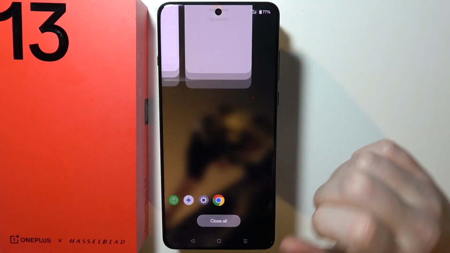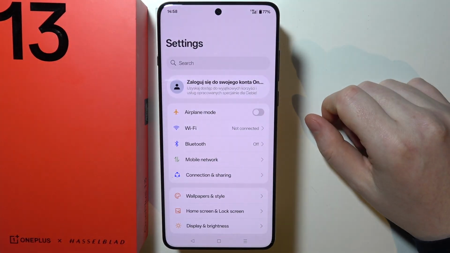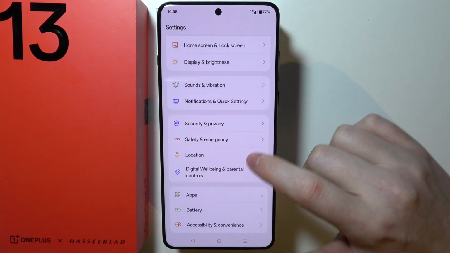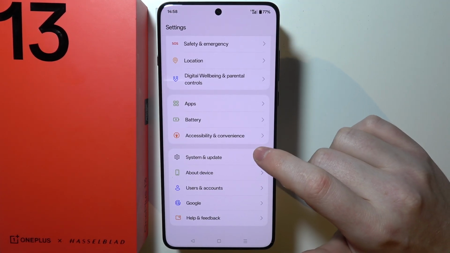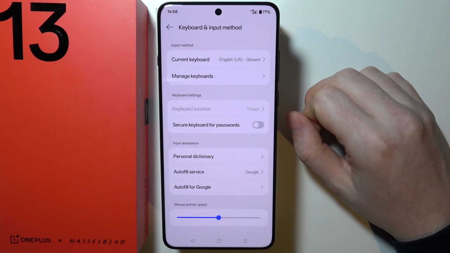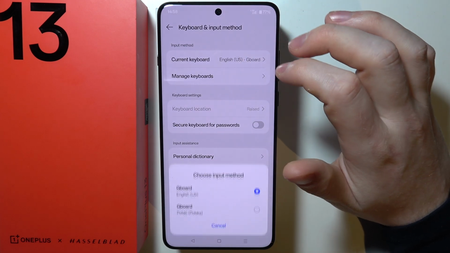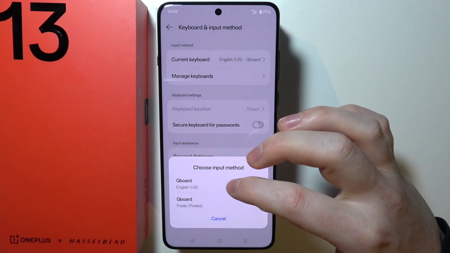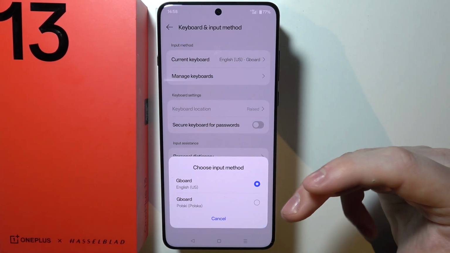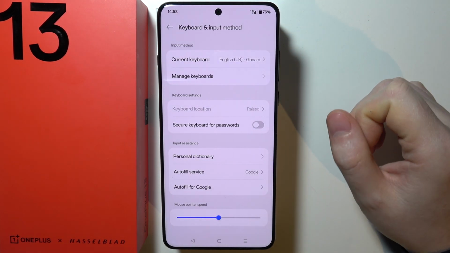To change the keyboard language on OnePlus 13, first we need to open Settings on our device. Now you'll be able to scroll down and look for System and Update, enter it, and then go for your keyboard and input method. Then there's the option to select your current keyboard and make sure that you have either a Gboard, or if you're using a different keyboard, the entire process might be a bit different.